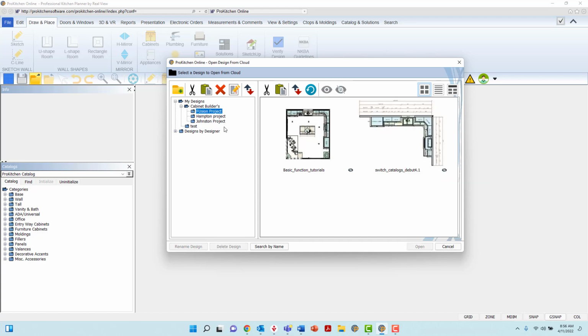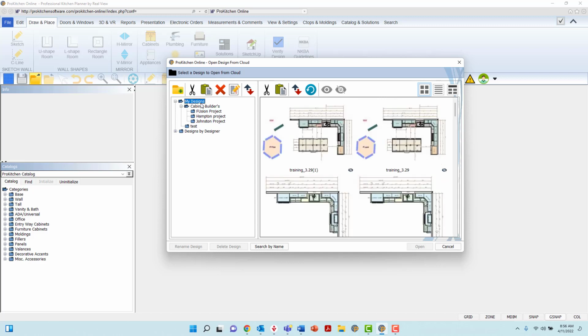It is important to note that within the Cloud Storage dialog box, you may only reorganize or manipulate one design at a time. If you need to reorganize more than one design at a time, you may visit ProKitchen Portal, where you may also reorganize your Cloud Storage, delete, share, and unshare designs. For more information on how to utilize ProKitchen Portal, please visit the video tutorial.